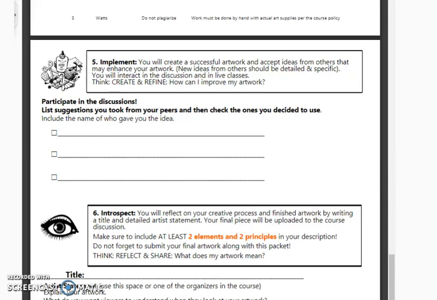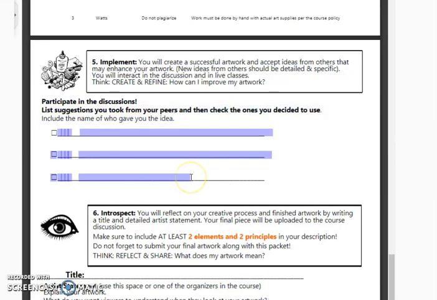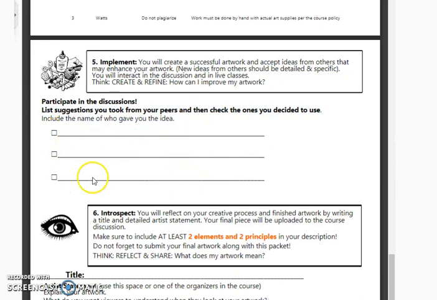You're going to need to participate in the discussions. A huge part of this project is the participation factor. You're going to list suggestions here that you took from other students. So you can see there are 3 listed here, but maybe you took more ideas than that. Be sure to include the name of the person that gave you the idea in order to give them credit.